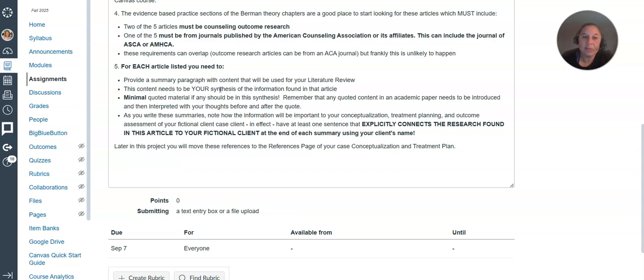1 of the 5 must be from journals published by the ACA or its affiliates, and this can include journals of ACSA or AMHCA. Now remember, I think I have it in a posting, that you can work to identify articles within the library system that come from these sources, I believe, or you can look at some of these sites of ACA or its affiliates to find articles as well.